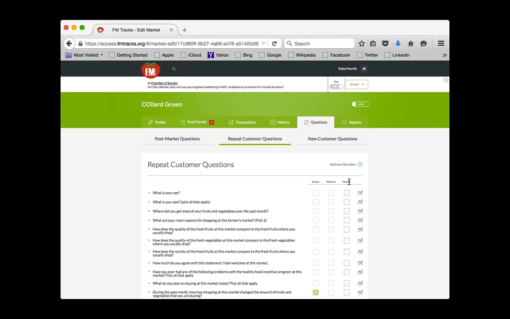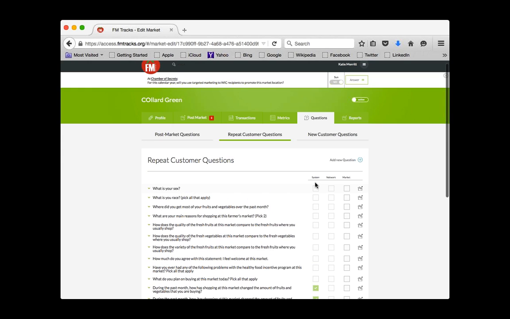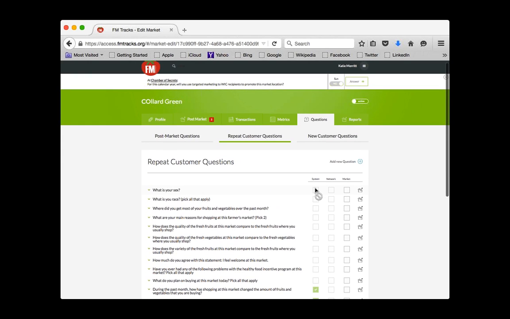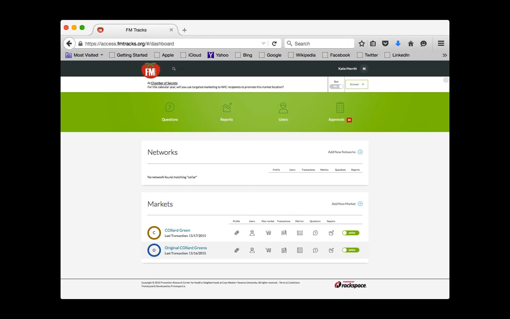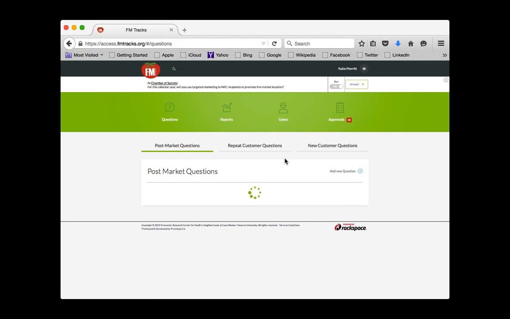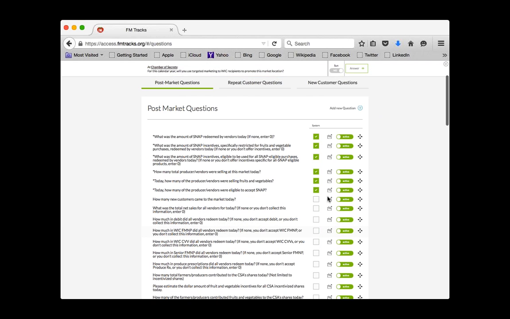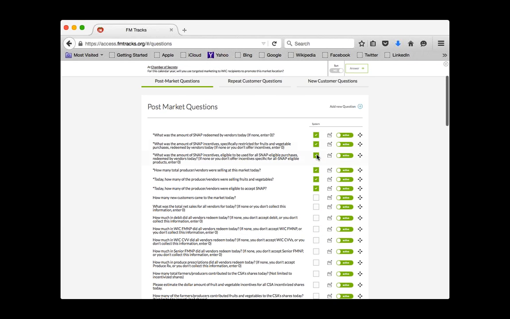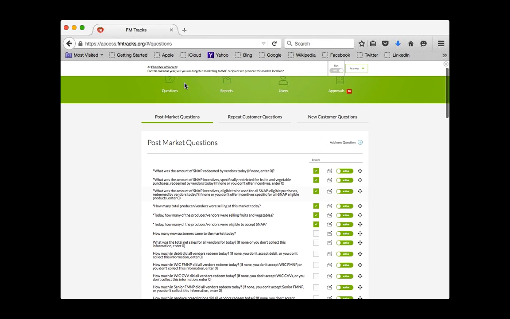So the reason why it shows up in a muted color is that I, as the network administrator, you'd think I would be able to select it. It's showing a no symbol, but I am able to, from my dashboard view, select system. And what this means is that every single person who uses FMTracks will get these questions pushed out to them.